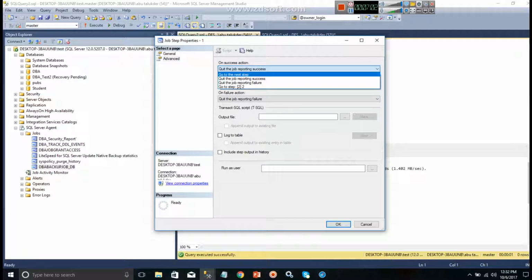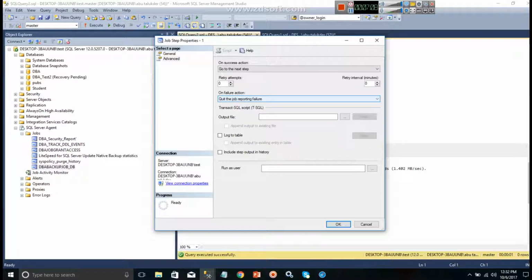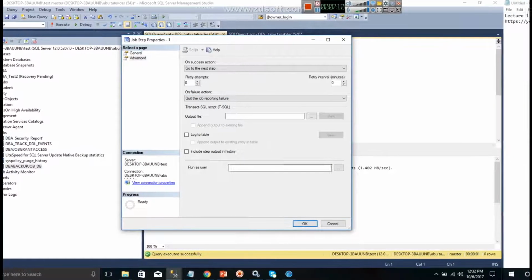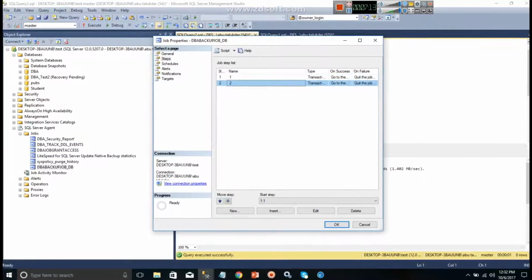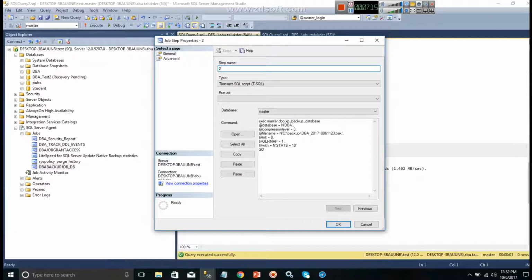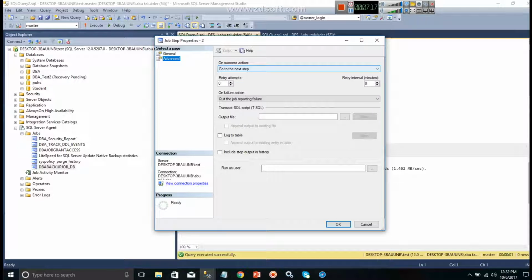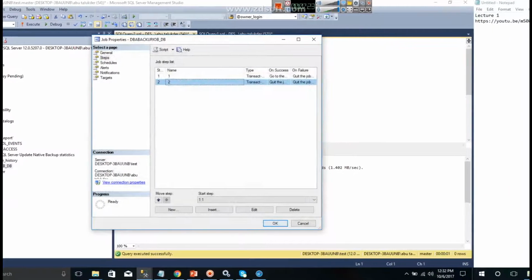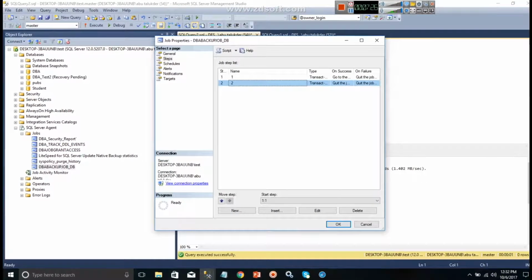So here you will select, go to the next step once this step is done, and on failure, quit the job when it fails. Okay, so the second step will go after completion of the first one, it will go to the second one and go to the next step. Now if this is the last one, then report success, or report failure. You can set up the alert. We will see the alerts like success, failure, job alert, and how we can set them up once we see the job creation, alert and settings, different kinds of things on SQL Agent jobs. But for now, this is the way.